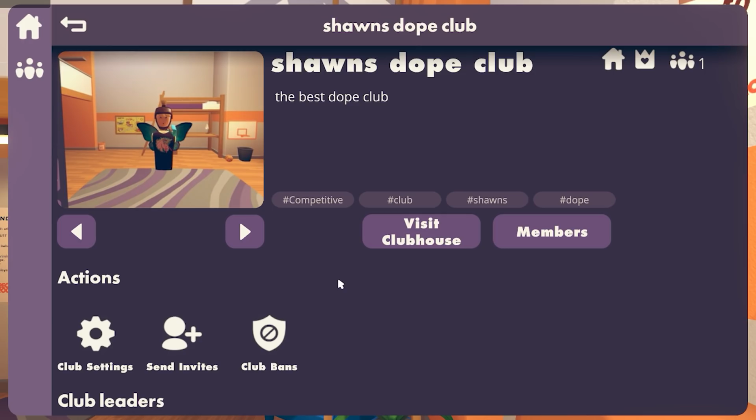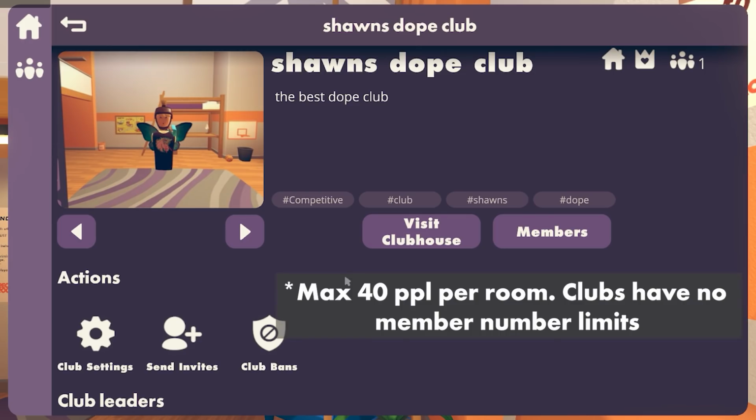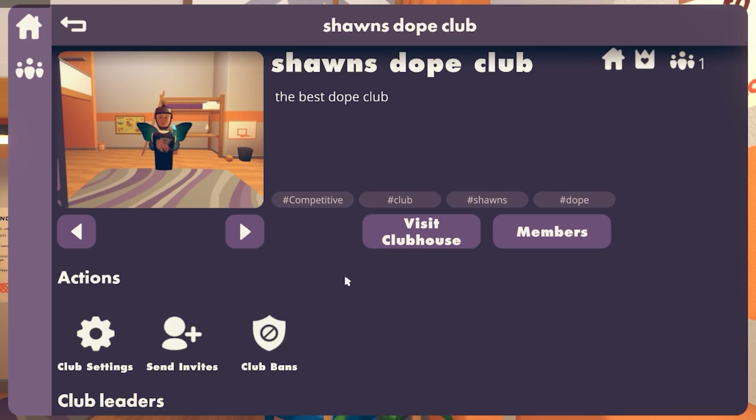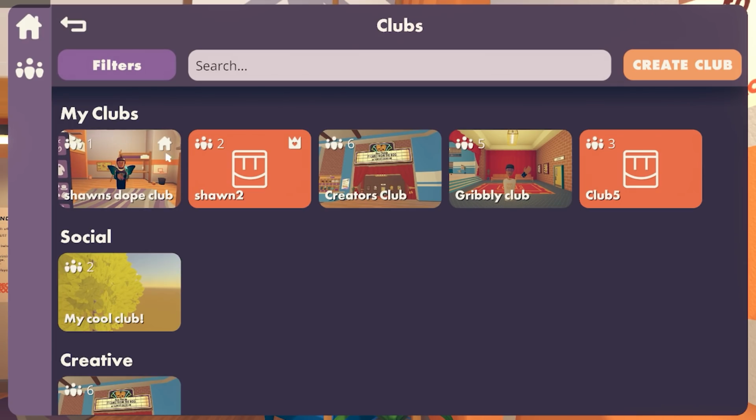And that instance also scales up. So if you hit the maximum of 40 people, if you've got a large club, it's going to spin up another clubhouse for you. So if you get a really big club, you can have 100 clubhouse instances full of all your members. You'll also notice now that I've set this as my spawn point, we get this house icon here. So if I go back, you'll see this house icon lets us know that this is our primary club, the one that we're going to spawn in.